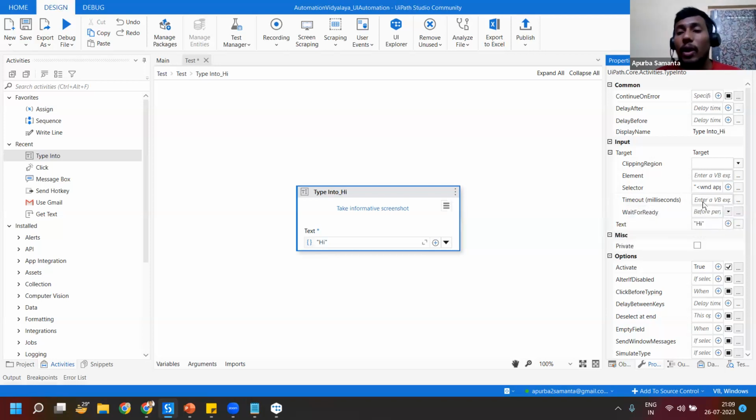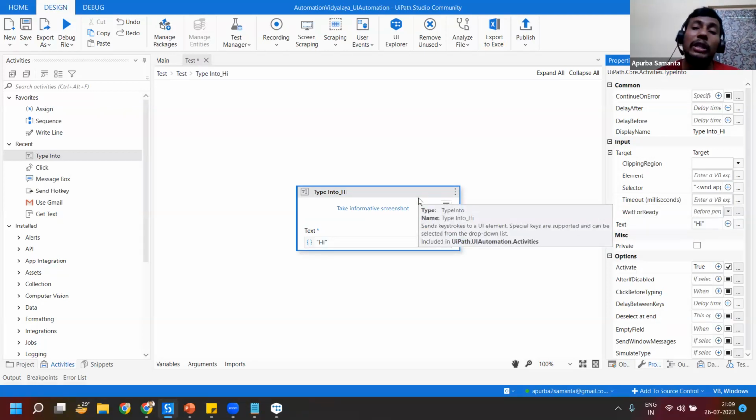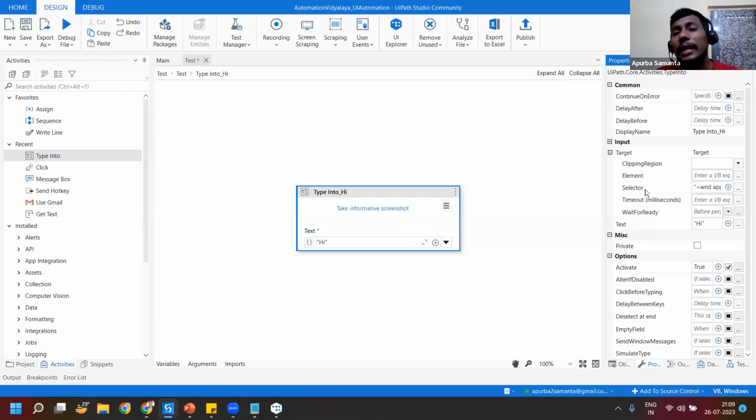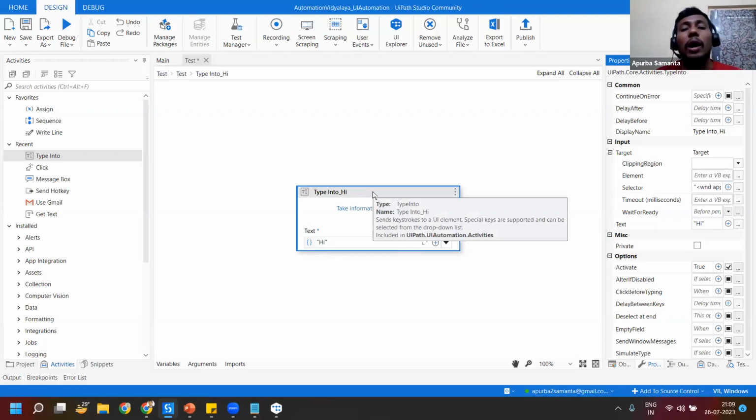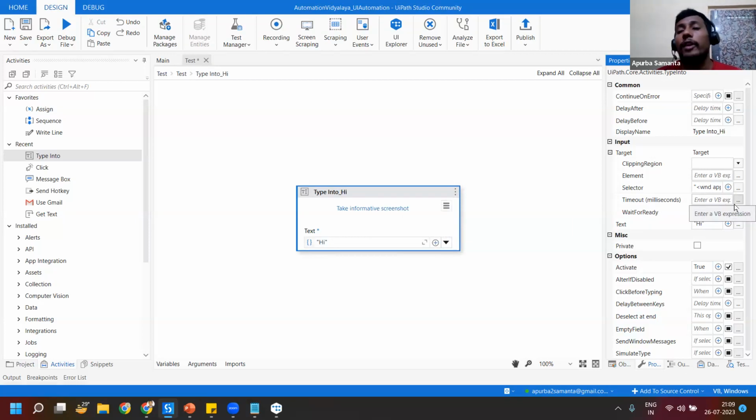Let's suppose if you are putting a timeout of 30 seconds, then this activity will be trying to execute within 30 seconds. After 30 seconds, if it is not executed gracefully or successfully, then this will give you an error. Okay, so that is the meaning of timeout. Let's suppose if you are putting 300 seconds over here, that means this activity will try to execute till 300 seconds.